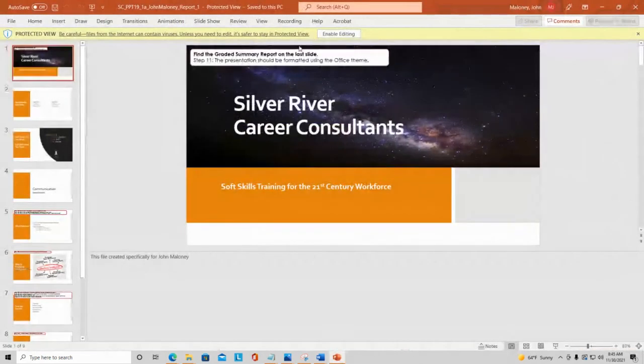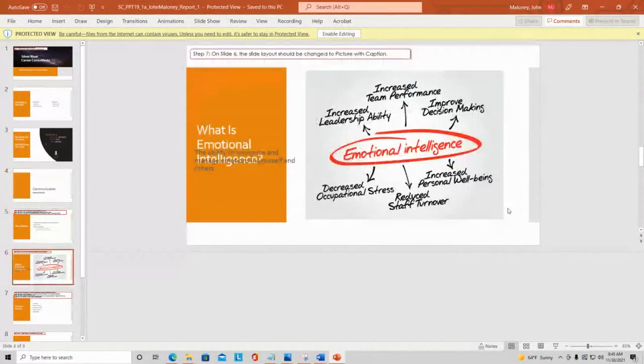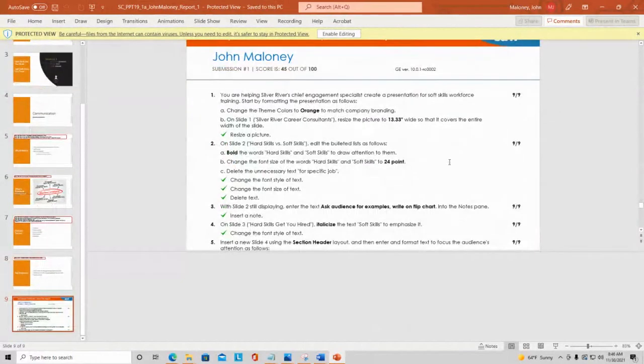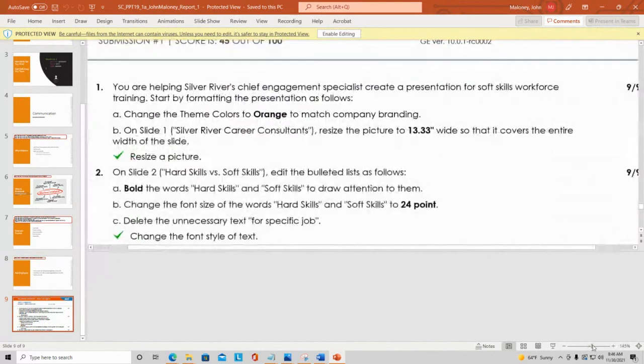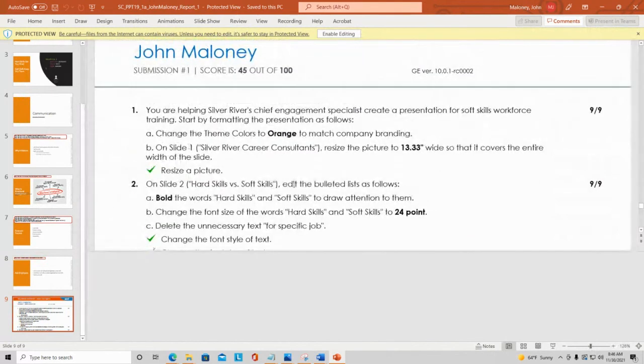This one I don't need to save. So I got a, wait, where's my, what happened? Oh, right here. Okay, so I got a 45 out of 100. For step 1, I changed the theme colors to orange. Obviously I got a 9 out of 9, so I got it right. And on slide 1, resize the picture to 13.33 inches so that it covers the entire width of the slide. That was done right, so it's a 9 out of 9.